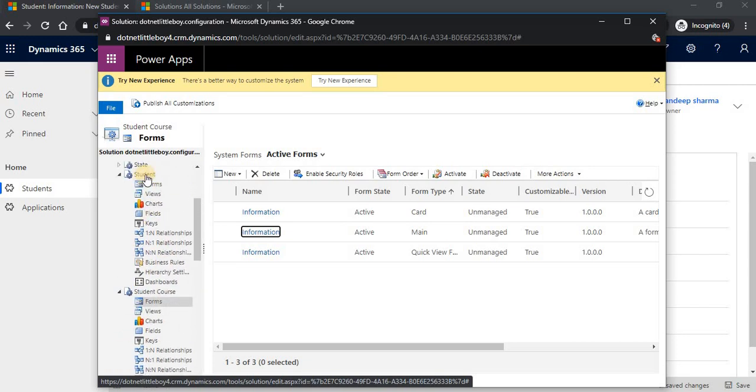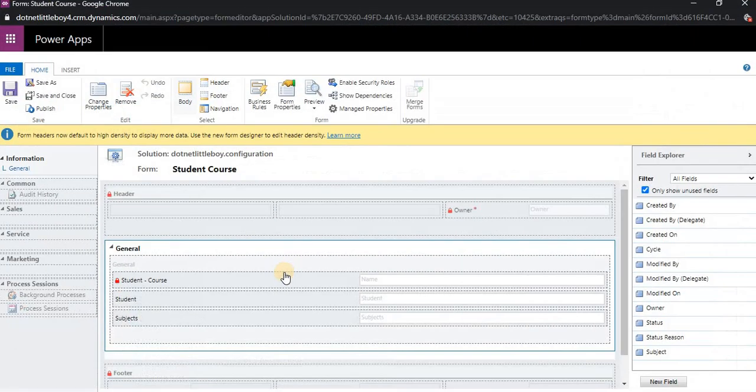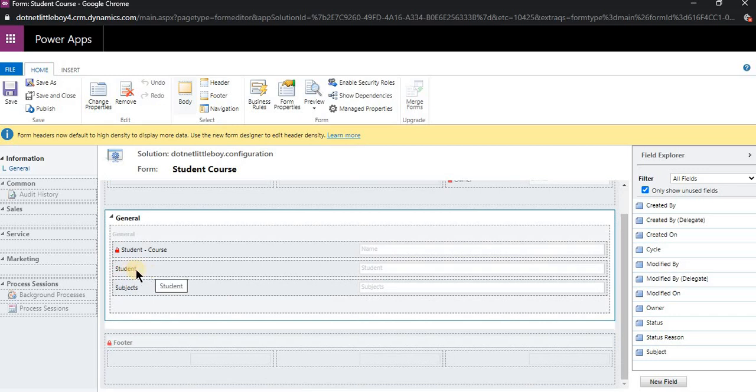On the create of this student entity, I will be registering the plugin, and on the post operation, when this record is created, I will use the GUID of that created record to create the record of a student course. And you can see, to create the student course, on the form I have the lookup of that student entity and the subject entity. So I will use the created record ID to fill this lookup, and I will query through the subject.